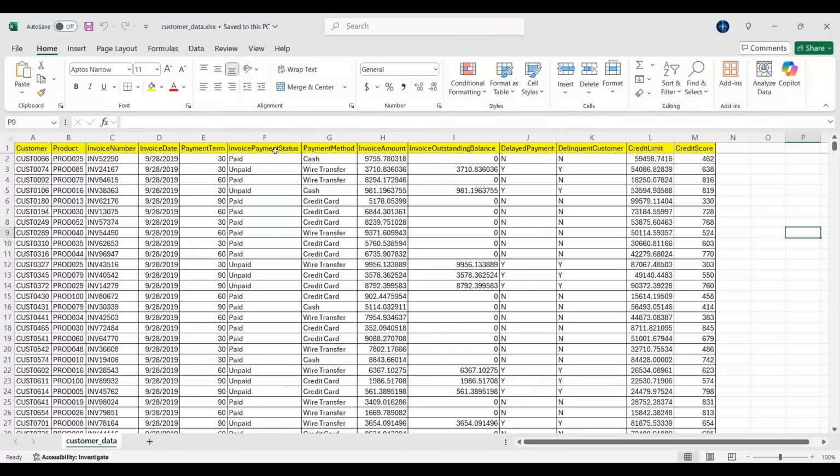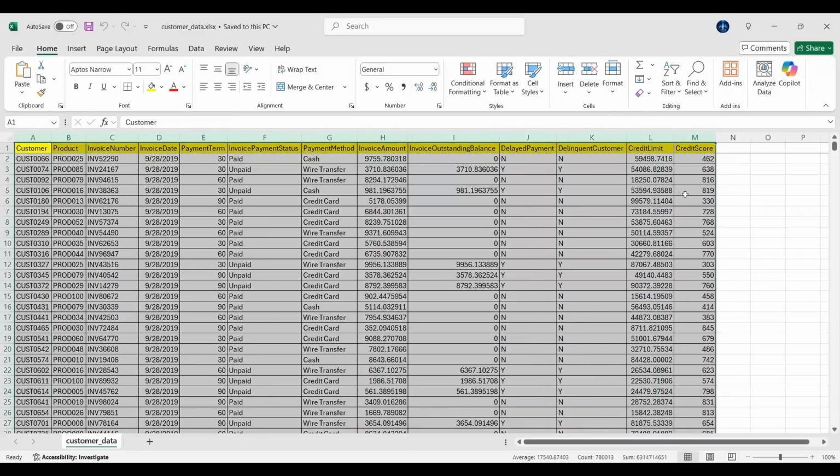This is AR, by the way. Invoice payment status, payment method, all this. Outstanding payment, delayed payment, delinquent, credit limit, and credit score. Now this may not come from one table. This kind of data is an export of an SQL, so obviously we cannot get this with one single web service. We may have to get this information based on multiple web services, and then we have to identify the logic to combine them. So that's what I'm working towards.